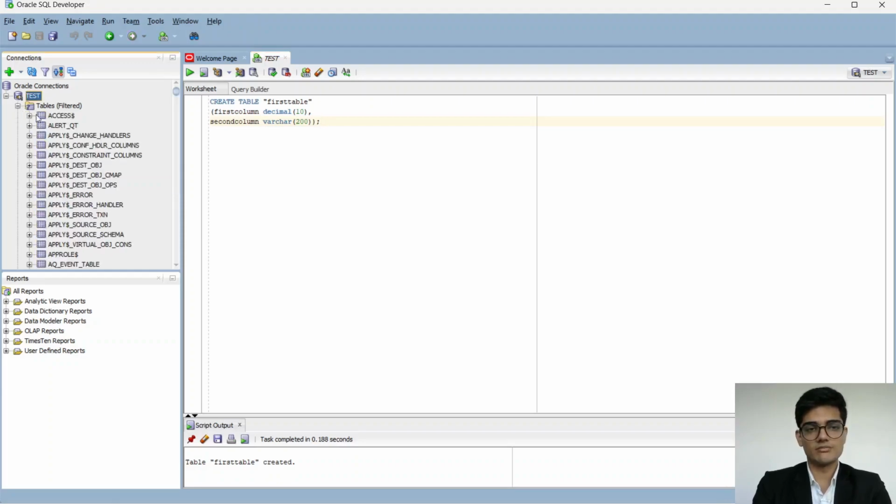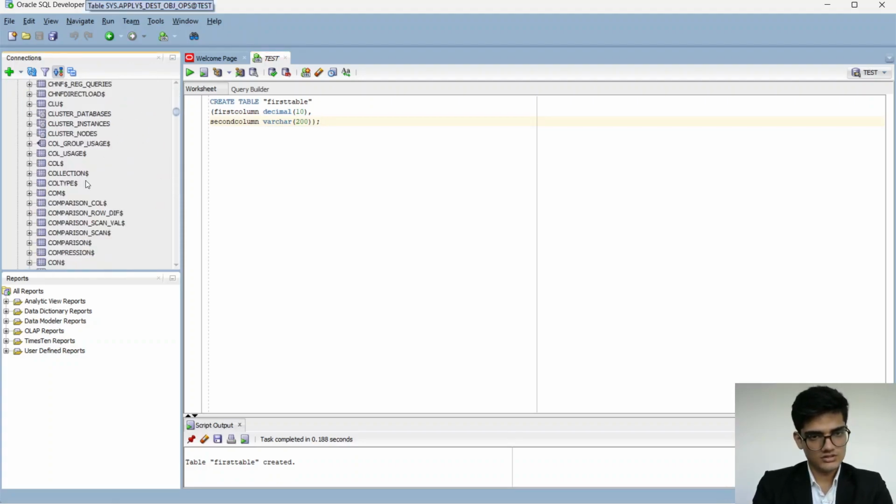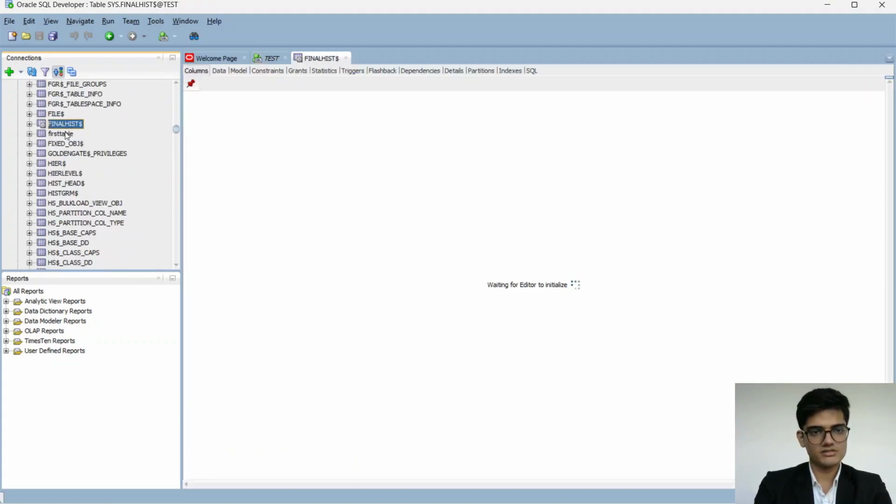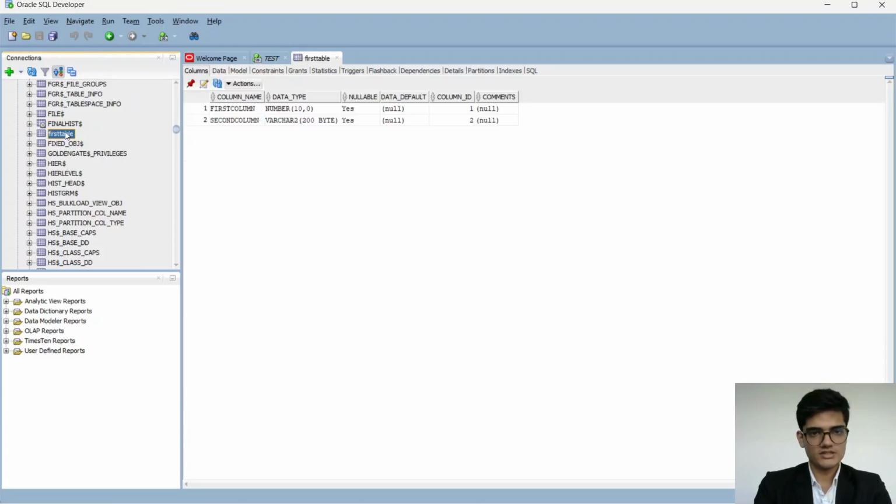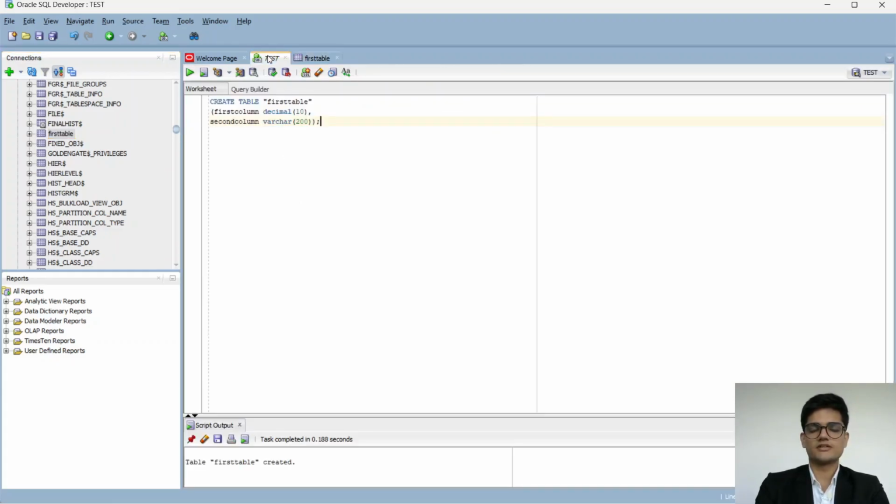Now let's find our table. So here is our first table, you can see, and there are 2 columns we created. So this is the way you can create your table using SQL.